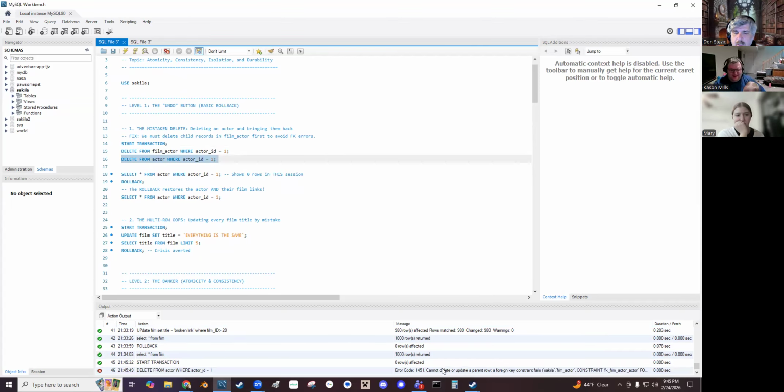And I got an error. It says cannot delete or update parent row. A foreign key constraint is stopping it. So what this is saying is if I try to delete from actor, it's not letting me do it because there's a foreign key to another table. So foreign keys, or keys in general, are there to protect consistency in a database.